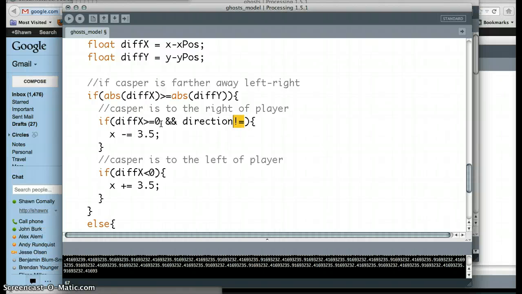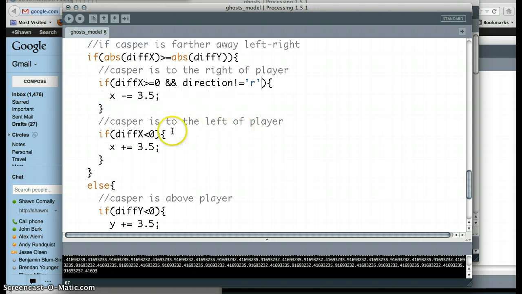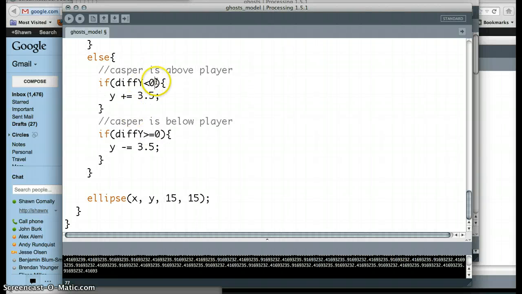This means cannot be. Direction cannot be right. So make sure we got that right. Casper is over here, and the player is over here. And if the player hits right, we want him to not be able to move at him. So we say direction is not right. So that's pretty easy. So both of those have to be true. And we can do the same thing here. Direction is not left.